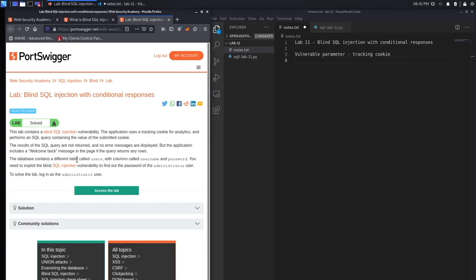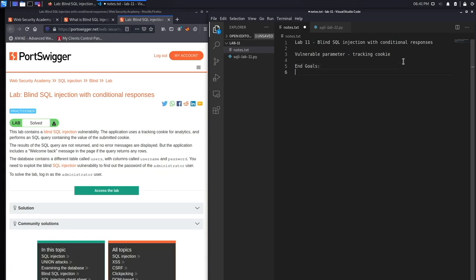The database contains a different table called users with columns called username and password. You need to exploit the blind SQL injection vulnerability to find out the password of the administrator user to solve the lab: login as the administrator user. So we have a few end goals over here. One is to enumerate the password of the administrator. And the second is to log in as the administrator user. All right, let's access the lab.